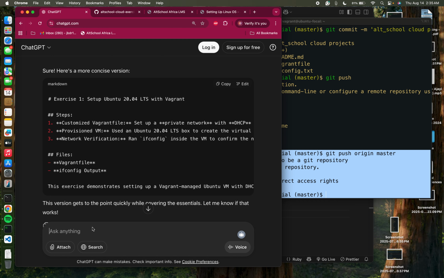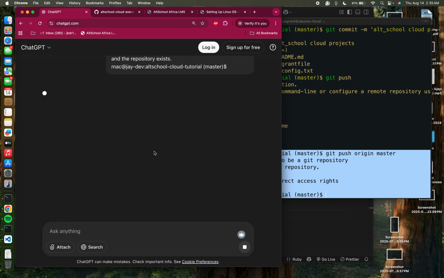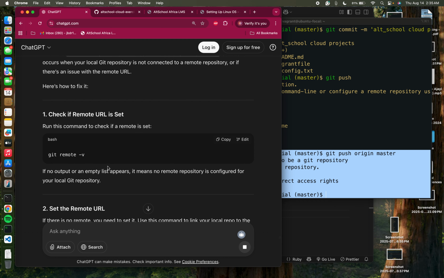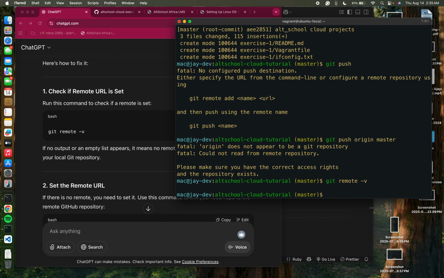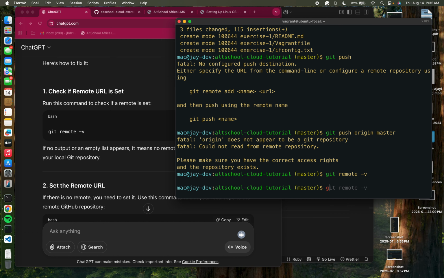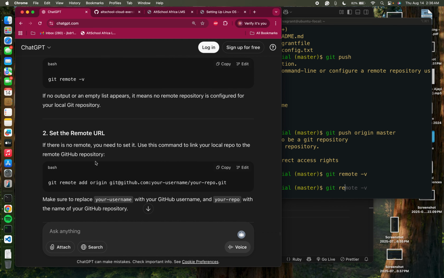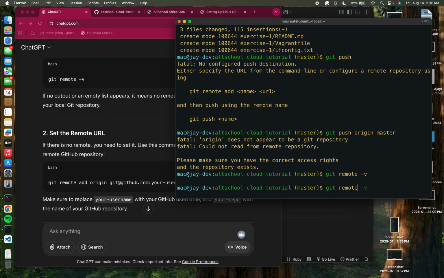So always use ChatGPT. ChatGPT is your friend all the time. It says what we should do is check if our remote is set by doing git remote -v. Oh, no remote is set, so evidently we need to set our remote repository. So what you do is git remote add origin. You can see that it can even remember, so I'll just do tab, right? Let me clear the screen and do this at the top.